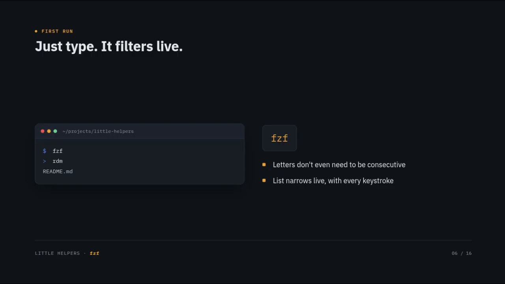Just run fzf on its own, and it filters whatever's in your current folder. Start typing part of a file name. It doesn't even need to be the start, and the letters don't need to be next to each other, and the list narrows in real time as you type. Hit enter, and that file's path gets printed out, ready to use in whatever command you were building.